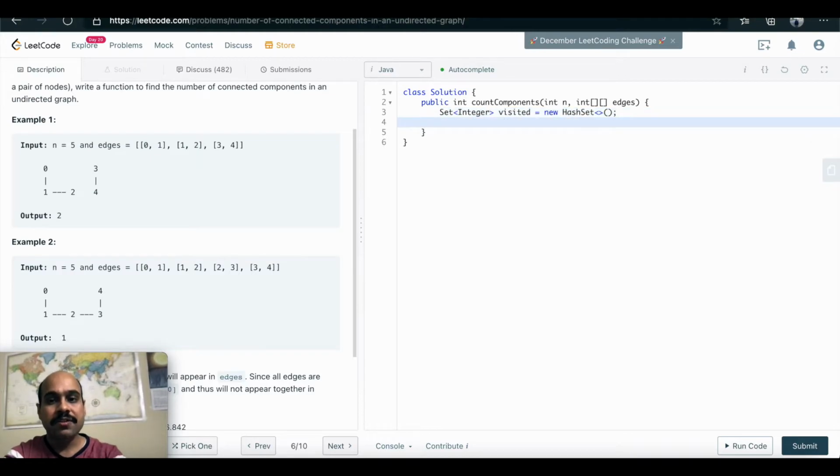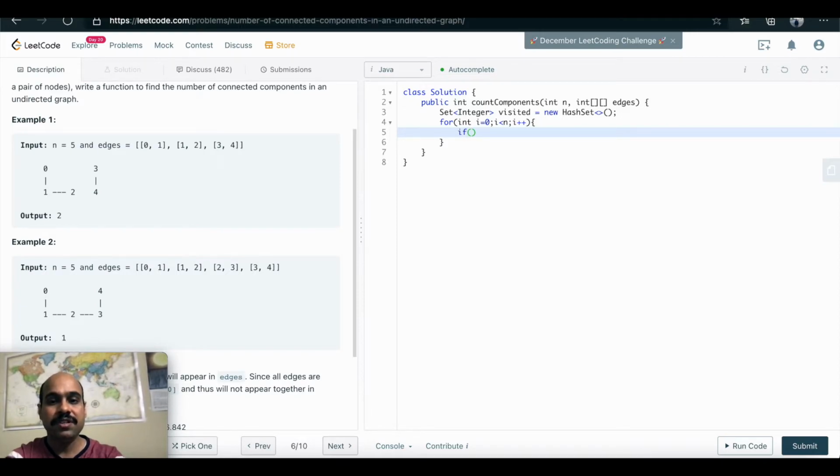Okay, and we need to decide which source to use, but here I think if we run through one source, we'll end up not visiting another component. So probably we'll do a for loop and we'll try all vertices as a source. For int i is equal to 0, i less than n, where n is the number of vertices, i plus plus. And before calling any function, we'll always check whether this vertex is already visited or not.